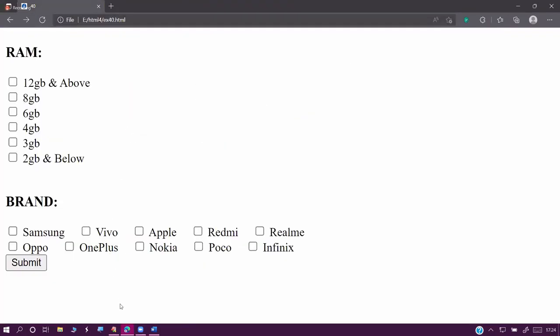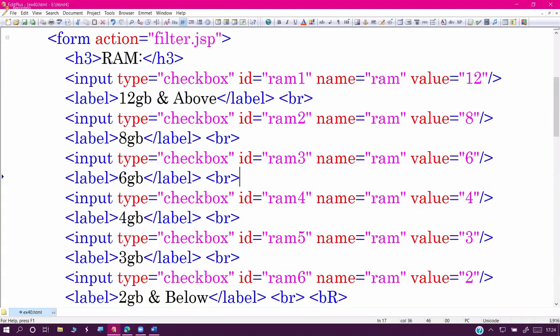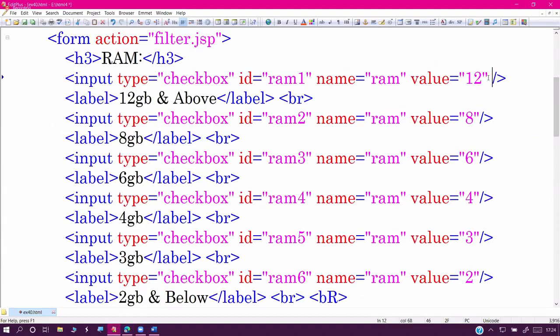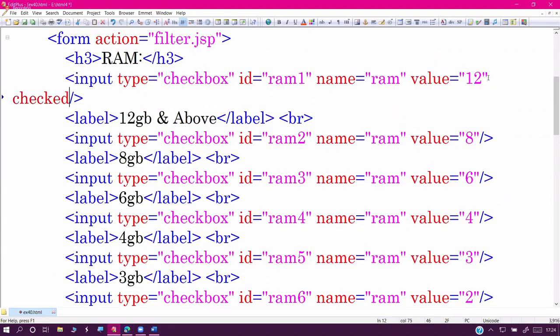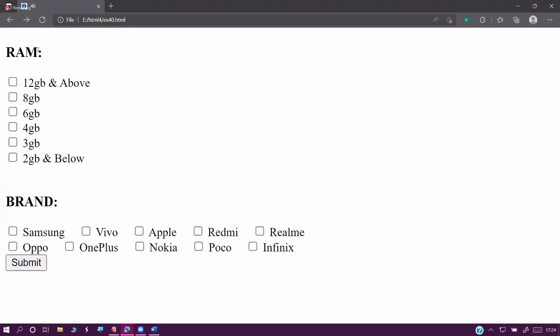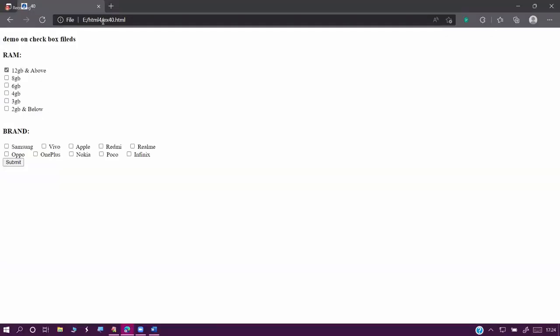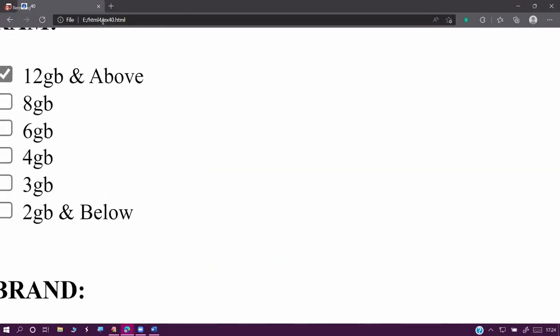How to get that automatic selection mode, sir? The attribute name is checked. This is the attribute name. How many times can we write it, sir? Your interest, sir. In IRCTC, as observed, all checkboxes are already selected. So repeat that attribute again and again. Here I am not checking them, they are already selected.